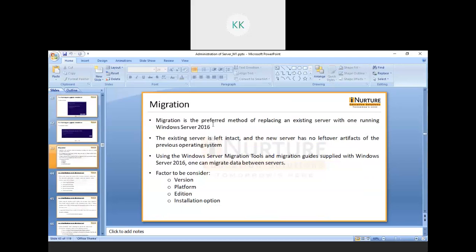Extra sound is coming. Please mute from your side. Whenever required, please unmute and say. Okay, sir.